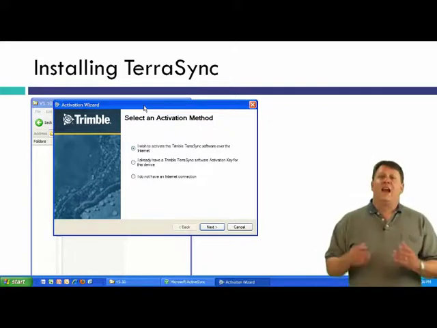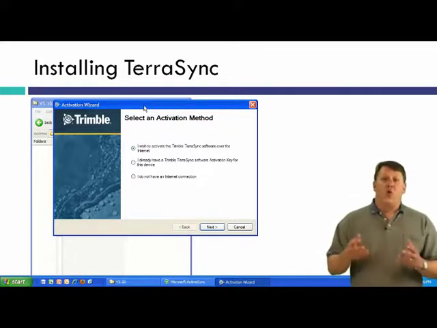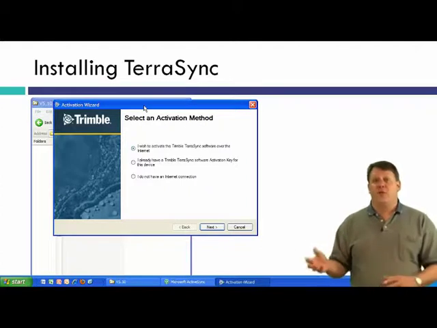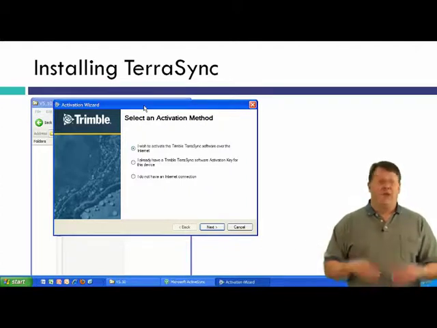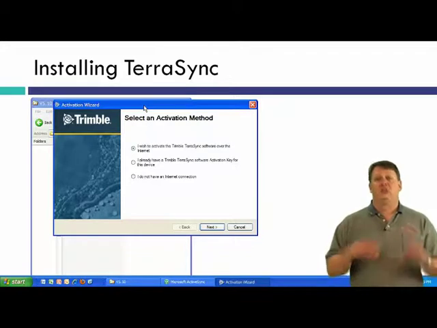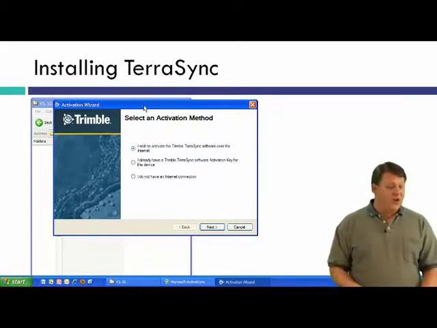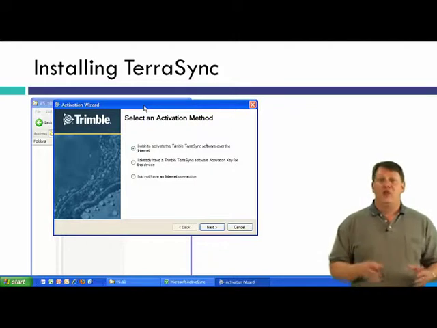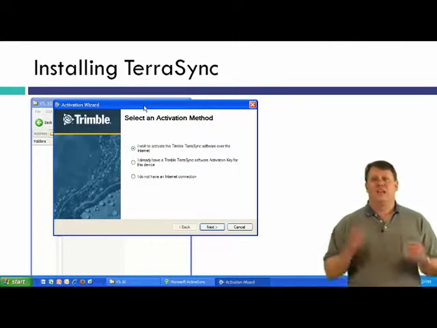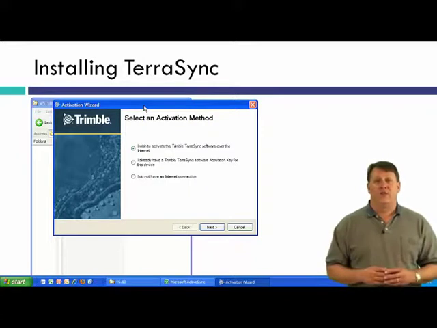Maybe you've already got an activation key for this device that came from your Trimble distributor. You would follow that method. And if you don't have an internet connection, then there are steps that will walk you through sending information so you can get your activation key and go through this wizard again, in which we would select the second option where we already have the activation file.